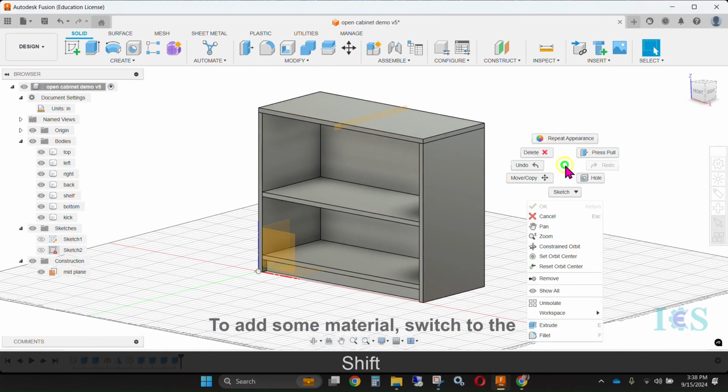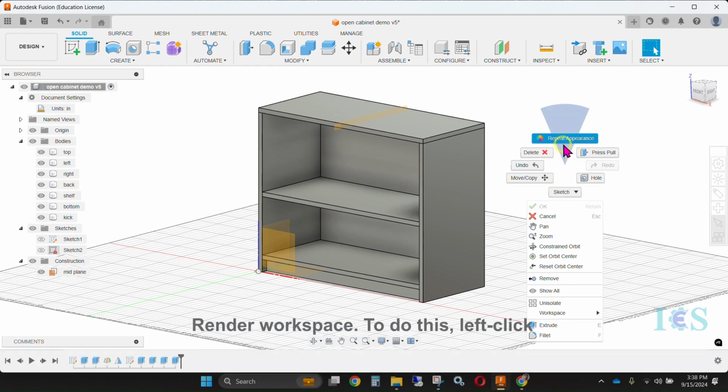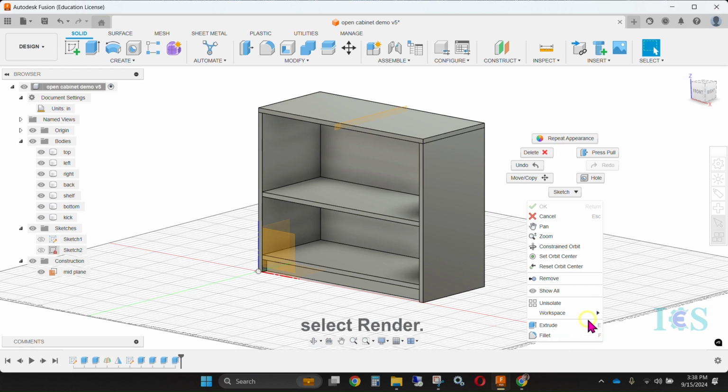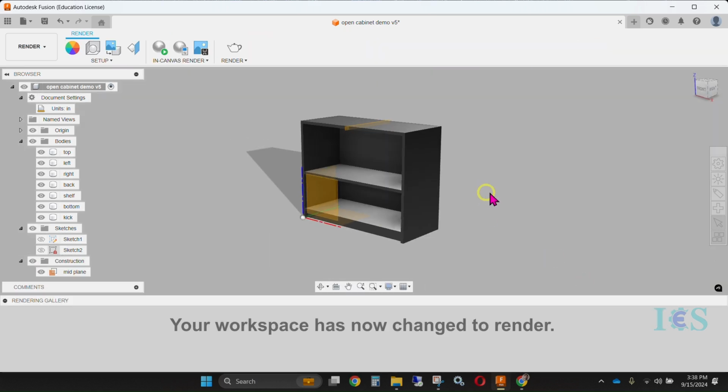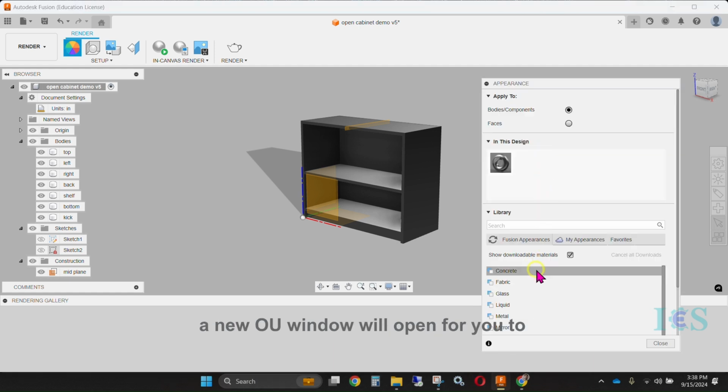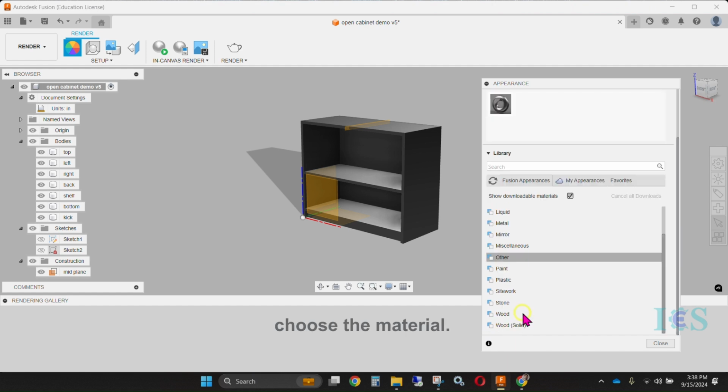To add some material, switch to the Render workspace. To do this, left-click on the Workspace drop-down menu and select Render. Your workspace has now changed to Render. Right-click again, select Appearance, and a new pop-up window will open for you to choose the material.